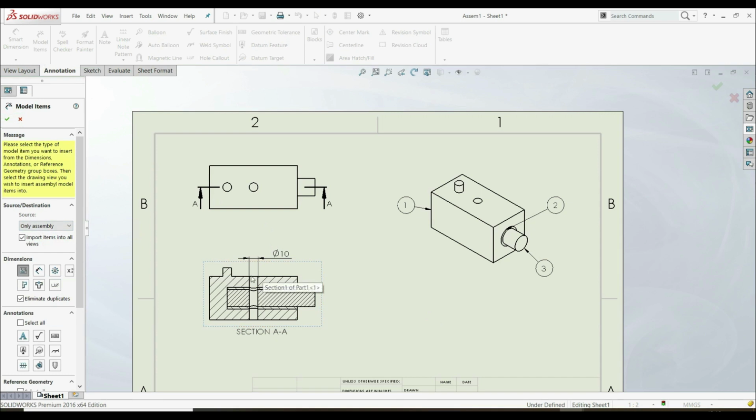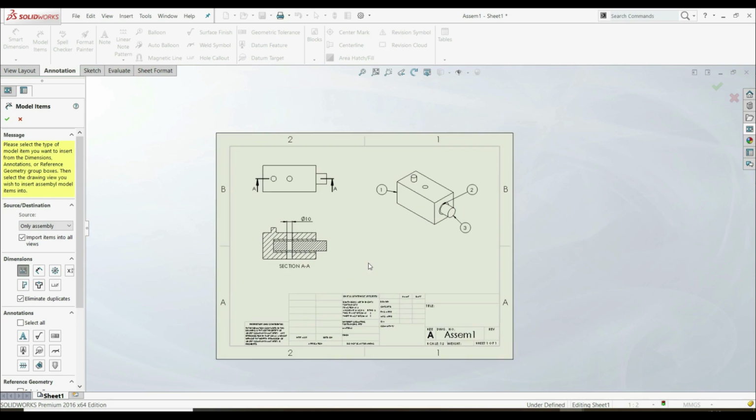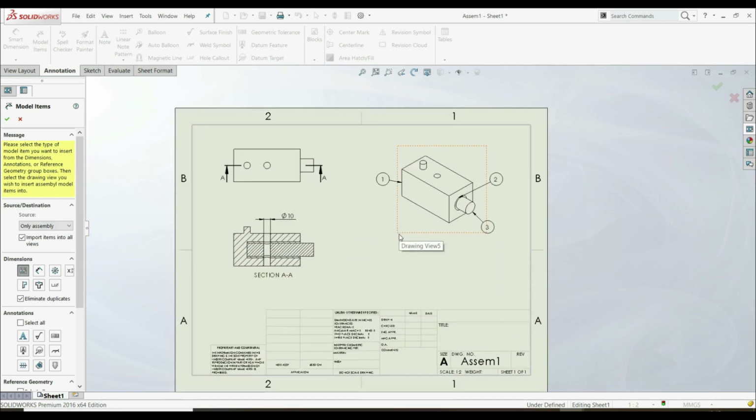And now we know that this hole is not created separately in part 1, part 2 and part 3. We know that it's created in the assembly file. And this is how you can use Model Items when you have an assembly.